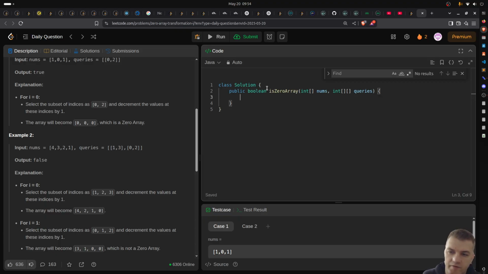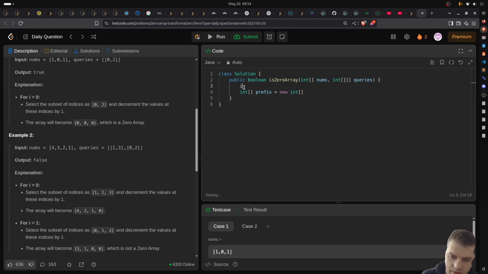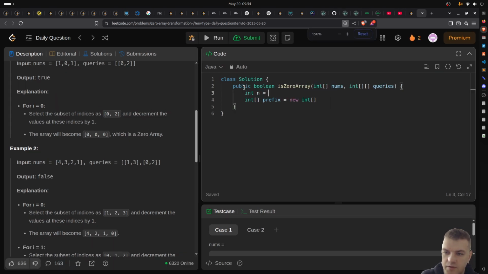So let's say I have a prefix array, int prefix, it's going to be new int, so I'll have this nums, int n equals nums length, and then I'll have this prefix of n, and then for int i equals 0, i less than n, i plus plus, and then I'll do prefix queries i.